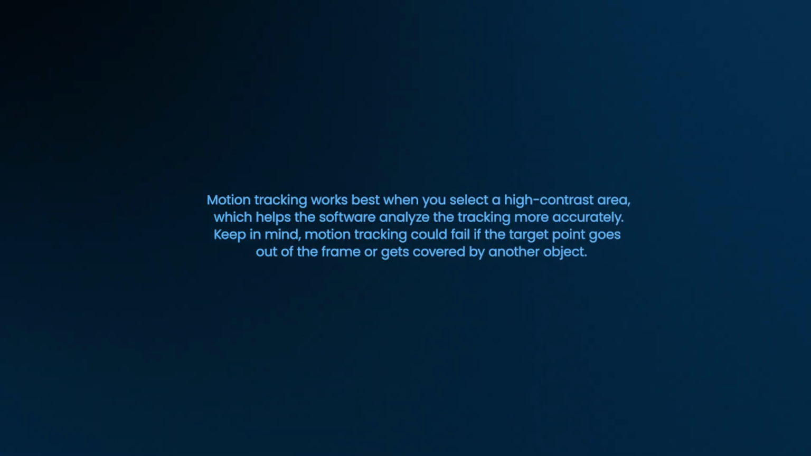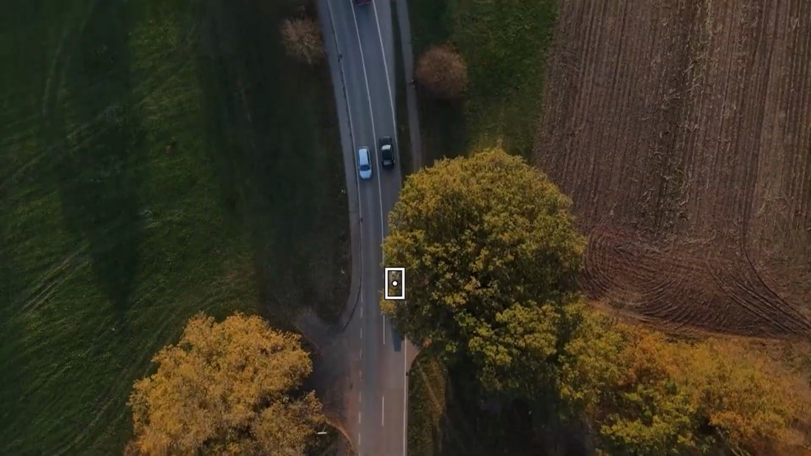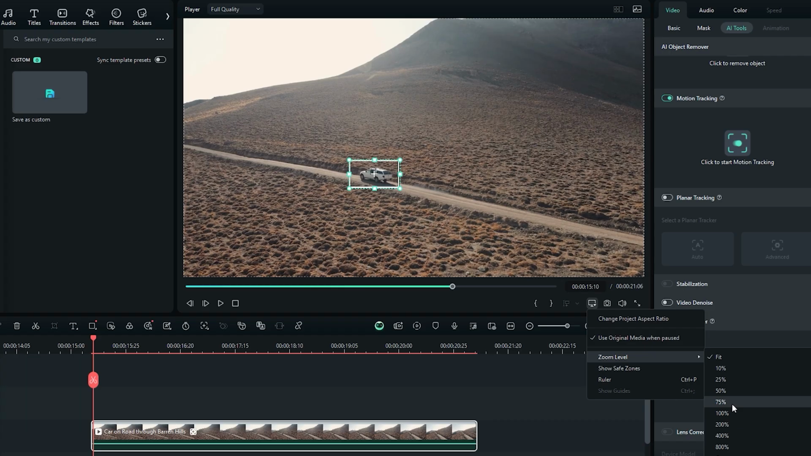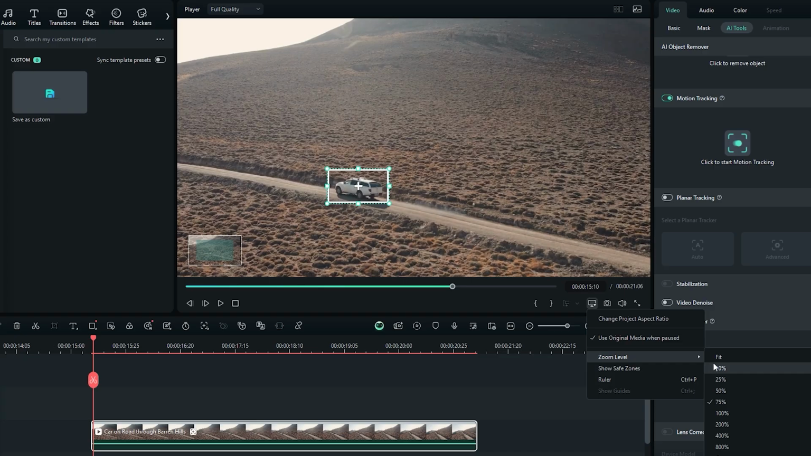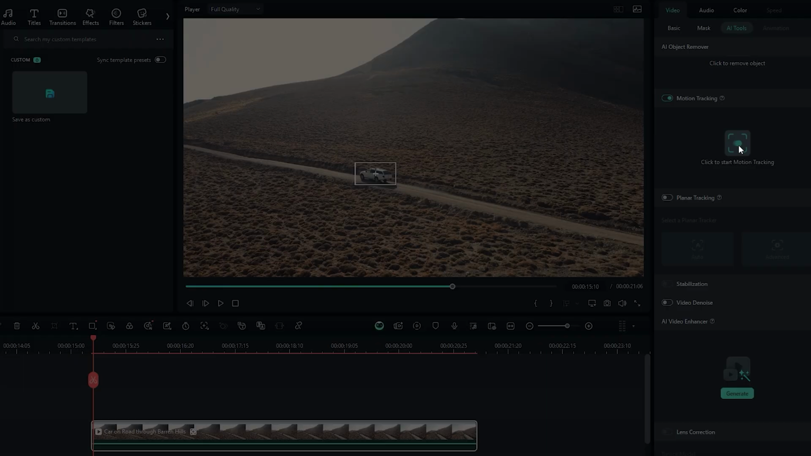Keep in mind, motion tracking could fail if the target point goes out of the frame or gets covered by another object. If you need to zoom in on the player monitor, click on the monitor icon there and adjust the zoom level to 100%. This will make it easier to place the tracking box on the car. Once done, change the zoom level back to fit. Now that everything is set, click on Start Tracking to let Filmora track the car.